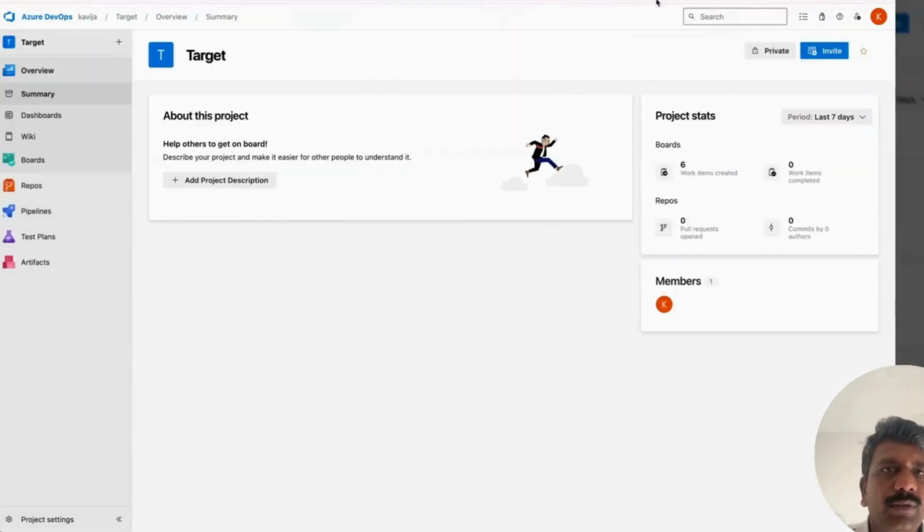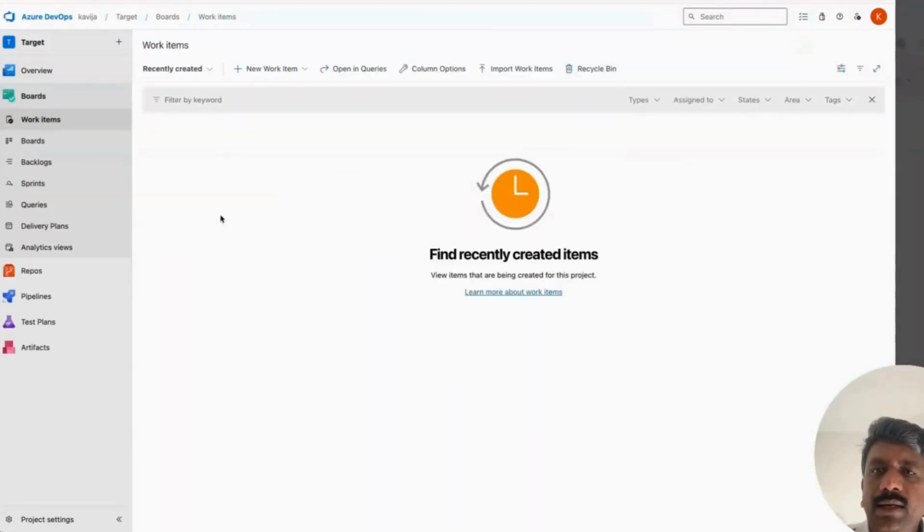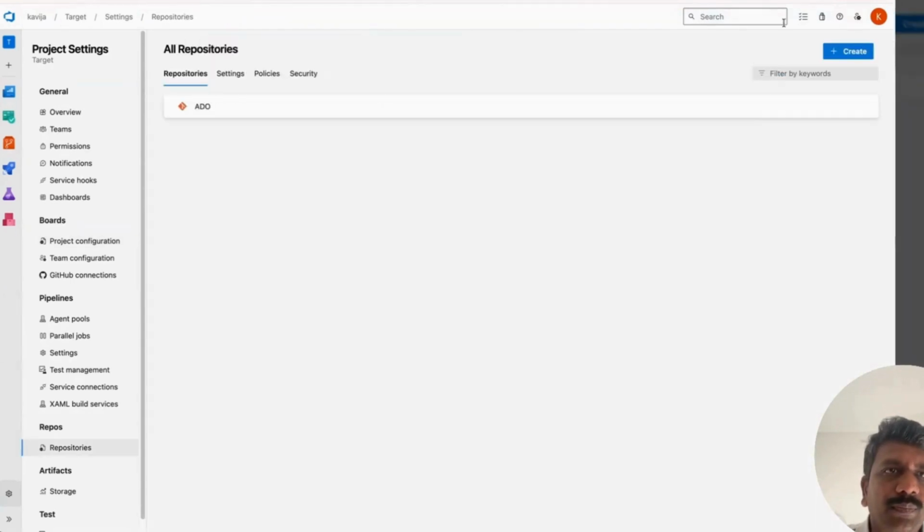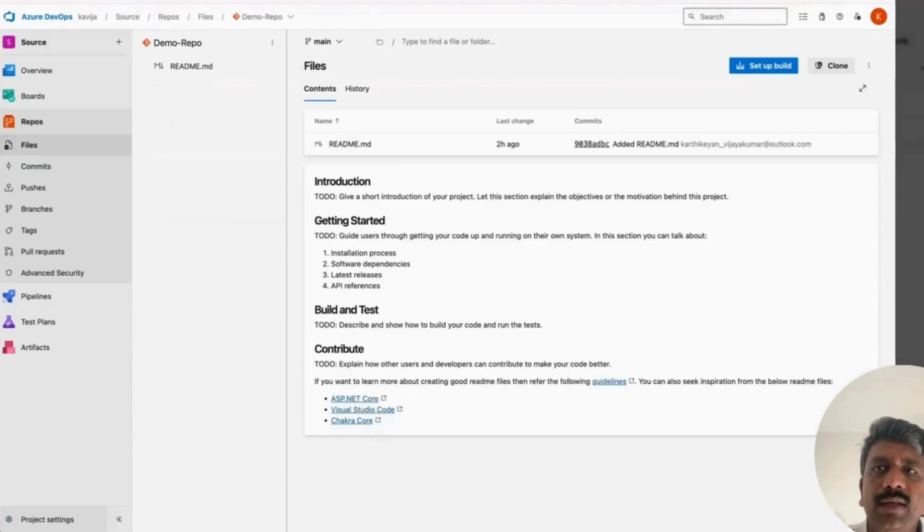This is my target project, and it doesn't have anything created in it. Same here, I do not have any iterations created, and likewise I do not have any repositories. This repository is a default repository. However, the repository that we are trying to migrate is a demo repository.